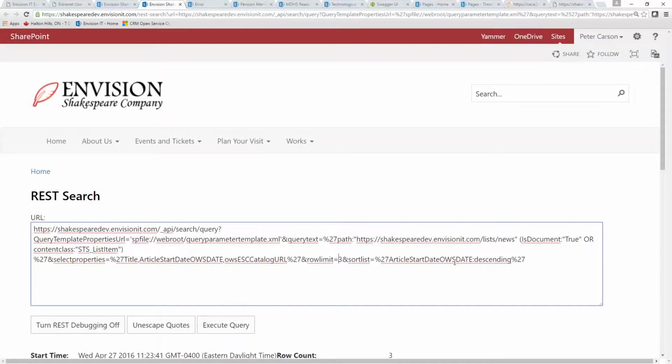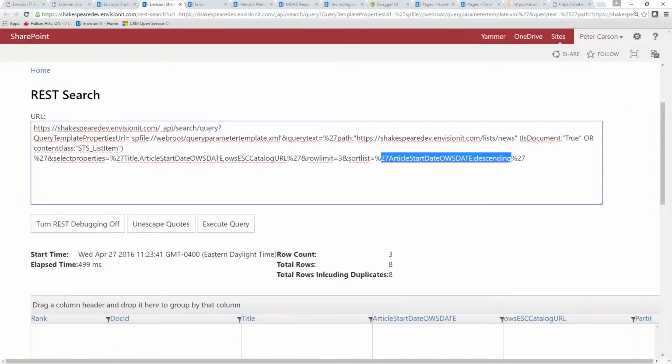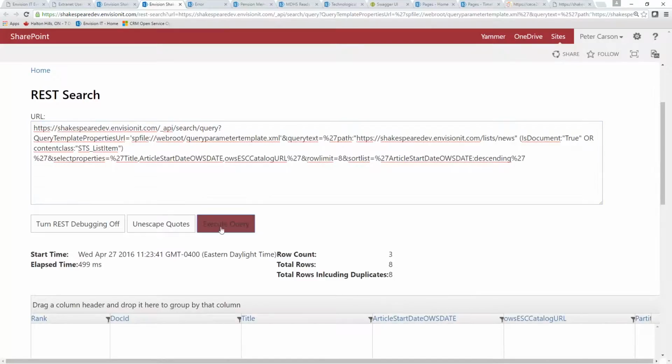We can actually see the structure of the query. I'm calling into the search API here, and I'm giving it, first off, this query template properties URL. This is something we need to do for anonymous calls to search because this is a public website. And then we've got the actual query text. So we're going against a particular path, the news list that we were pointing at previously, and I want to get news items back from that.